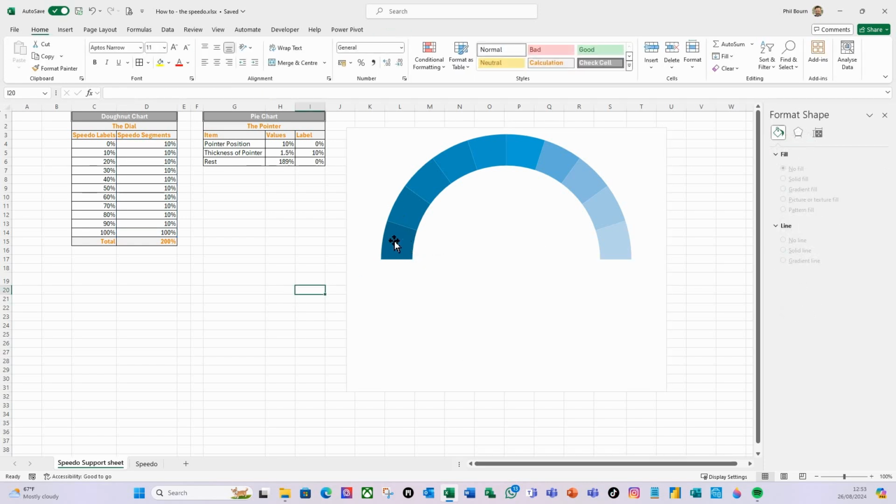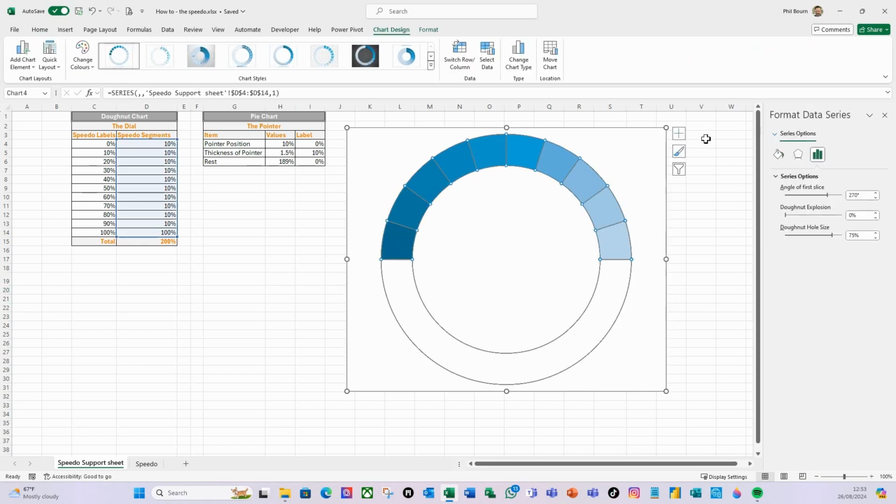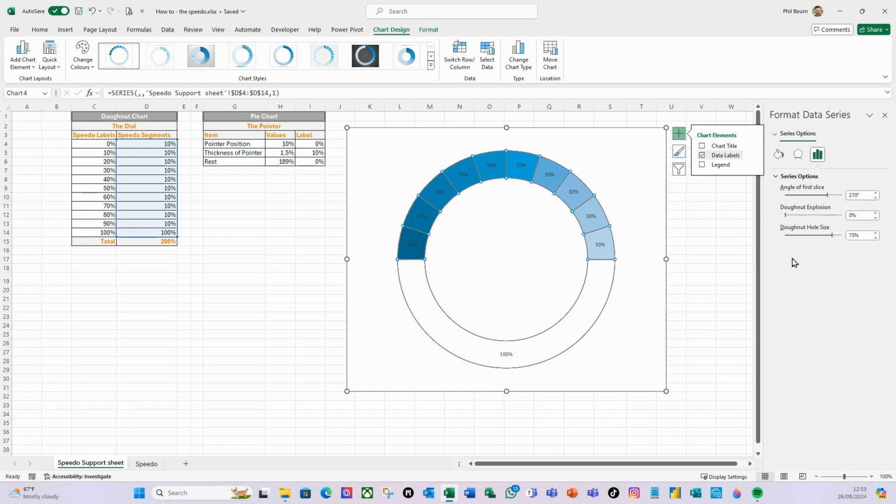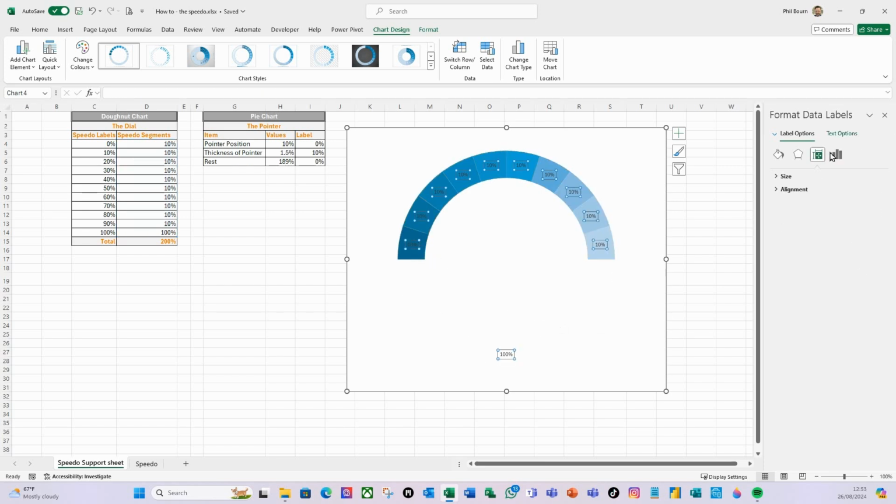Now just click off it and then click that data series. And what I'm going to do is add the data labels here. So I'm just going to do add data labels. I'm then going to hit the plus sign to shrink it. And I'm going to select the data labels, and then over here on the label options, I'm going to choose value from cells.